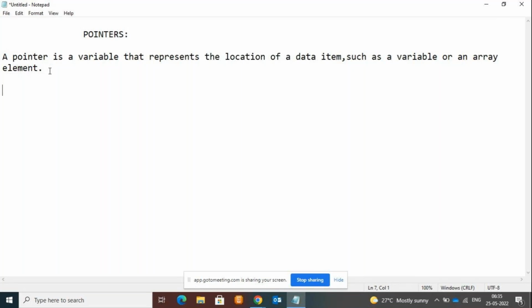A pointer is a variable that represents the location of a variable. For example, if you say int x, this x value is stored in some address. That address is nothing but a pointer. Whenever you enter any value by using scanf, that is stored in some address. That address is called a pointer here.